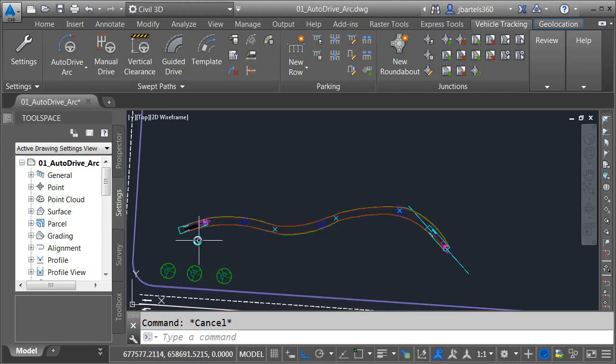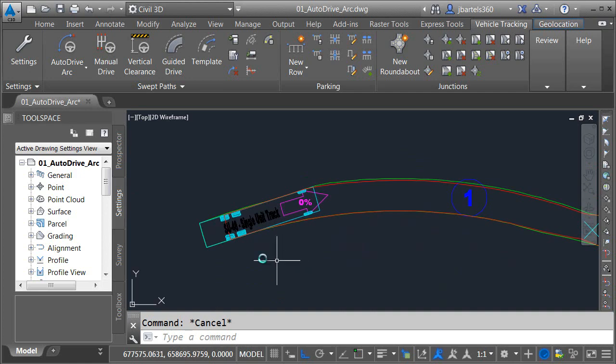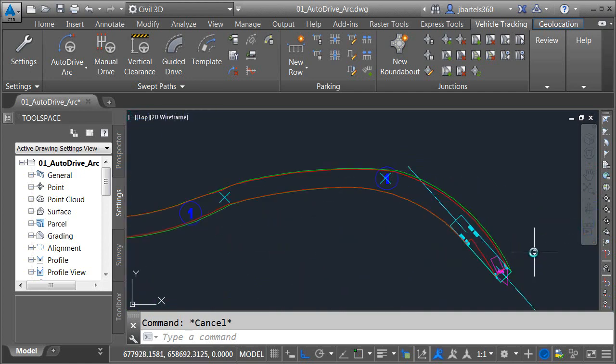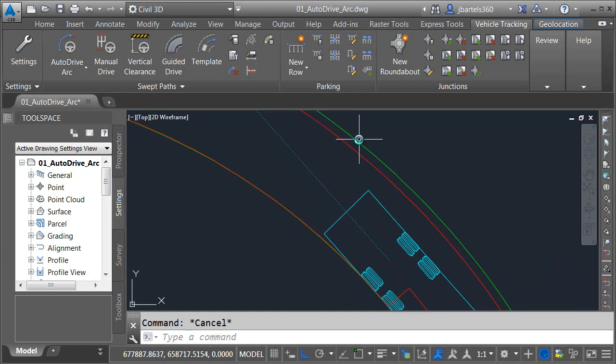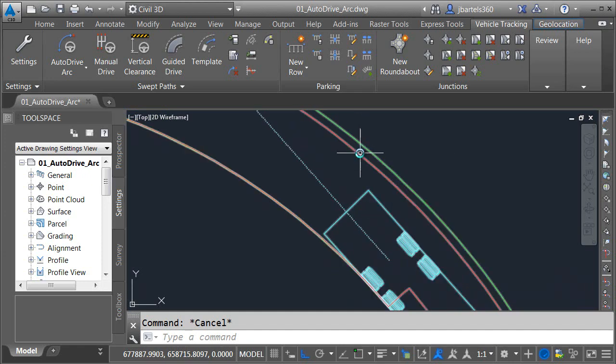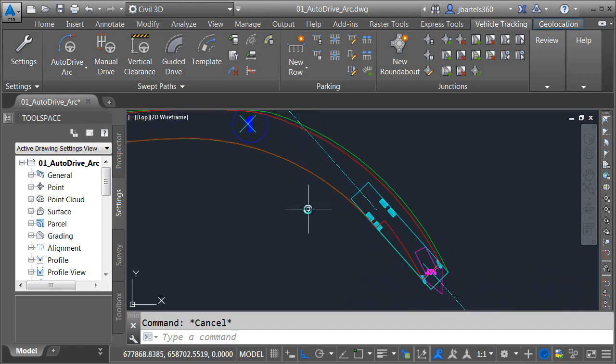If I zoom in, we can see that there's a representation of the vehicle here at the start of the path and the end. There are also some envelopes. These envelopes represent properties about the vehicle. This green envelope represents the path of the vehicle body. The red envelope represents the path of the vehicle chassis.